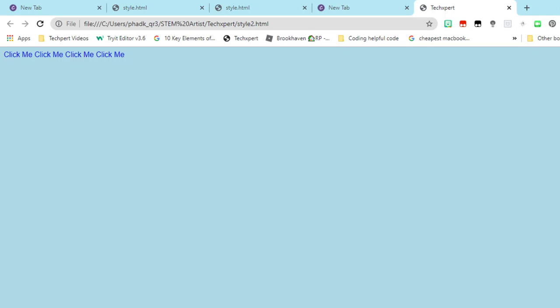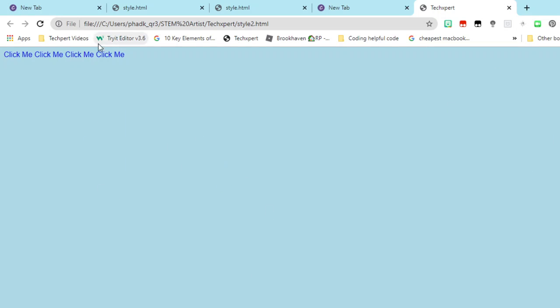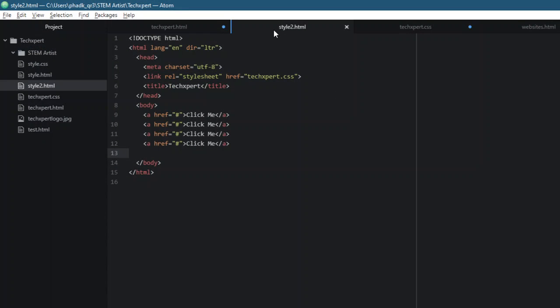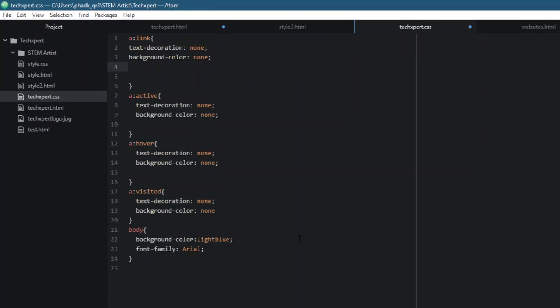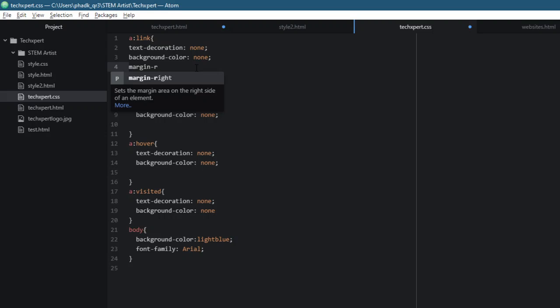So what I'm going to do is open up my text editor again, and in here I'm going to add some margin between the links. Because right now, as you can see, these links don't have a lot of space between them, and that makes it look really messy and ugly. So I'm going to open up my CSS file and type margin-right.